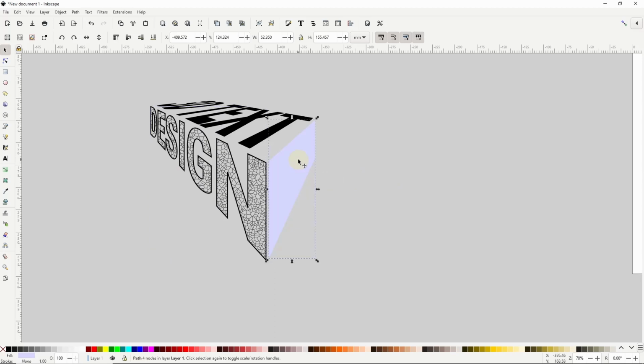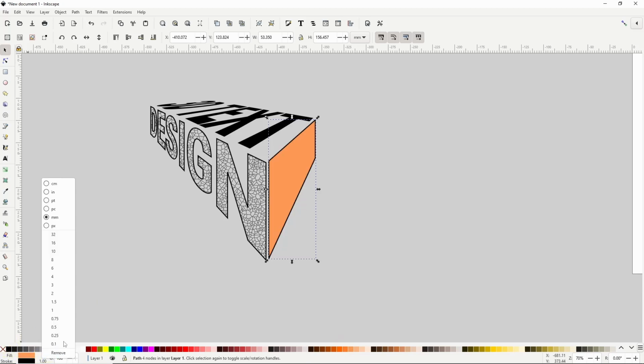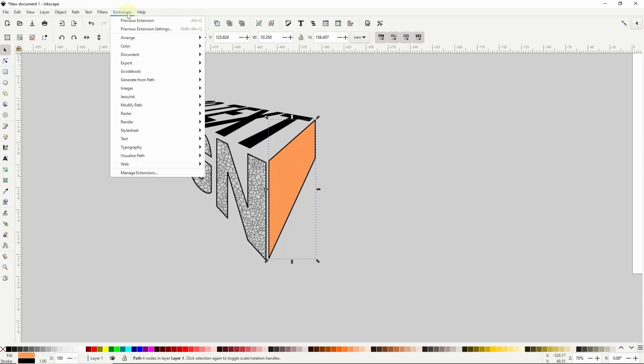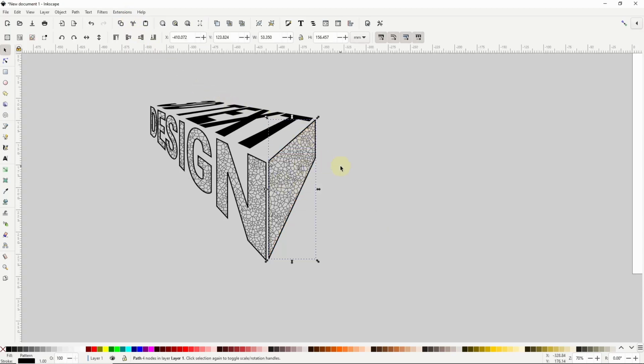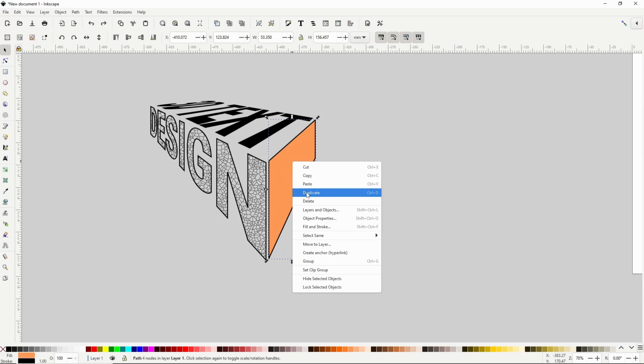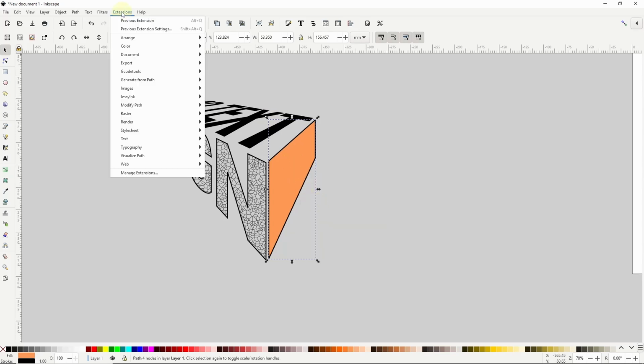Okay, and for this side, we can give it a different fill color if we want. Let's also give it a black stroke. Make sure it has the same stroke width as the text. Let's also give this a Voronoi pattern fill. However, if we just apply the Voronoi pattern extension right now by going to Extensions, Previous Extension, as I mentioned earlier, it will replace the object's fill color with the pattern. So first we can undo that, then let's duplicate the object by right-clicking it and choosing Duplicate. And let's apply the extension to the duplicate.